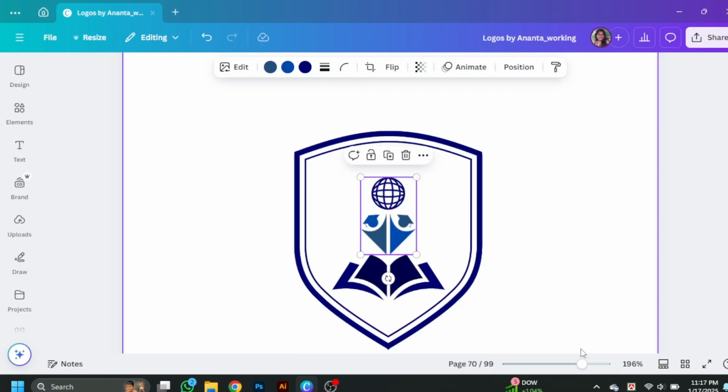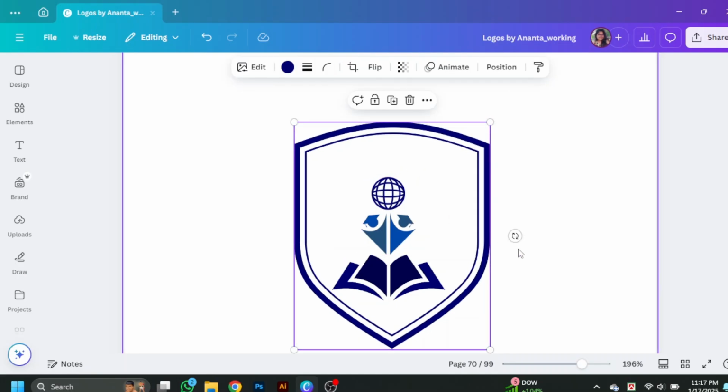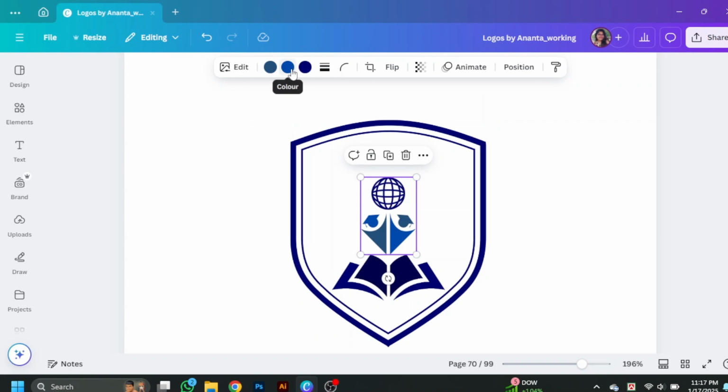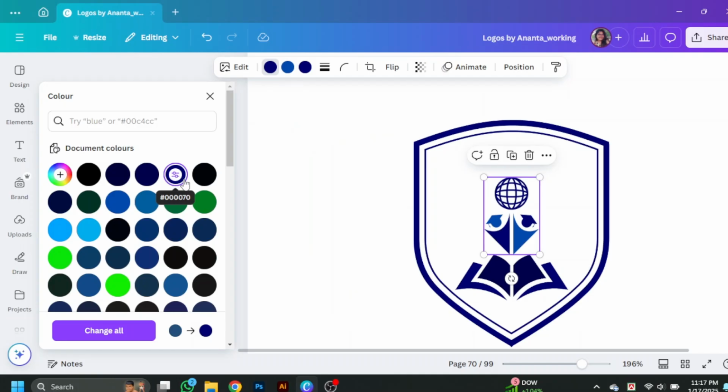Make sure the shield, book and the globe logo are in the same alignment. And let's change the color of the globe. Make it the same shade of blue as the book and shield.